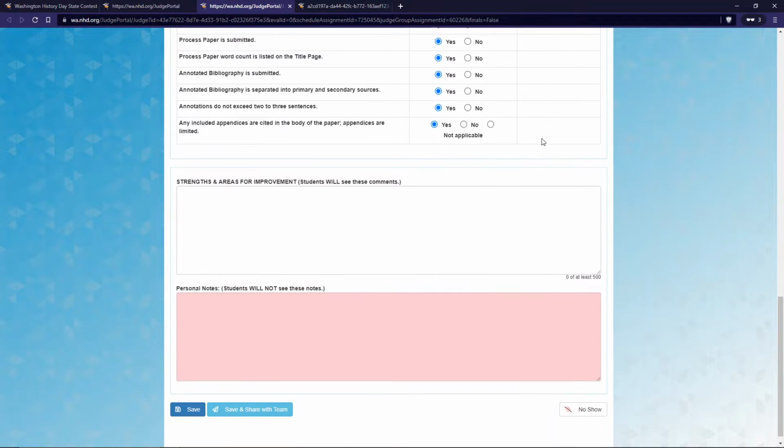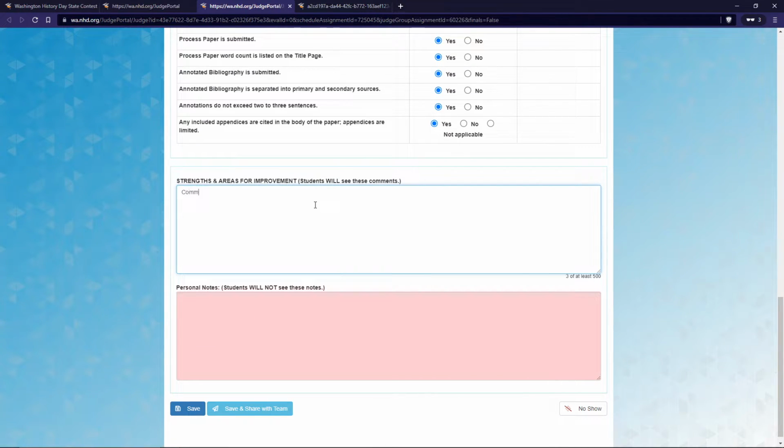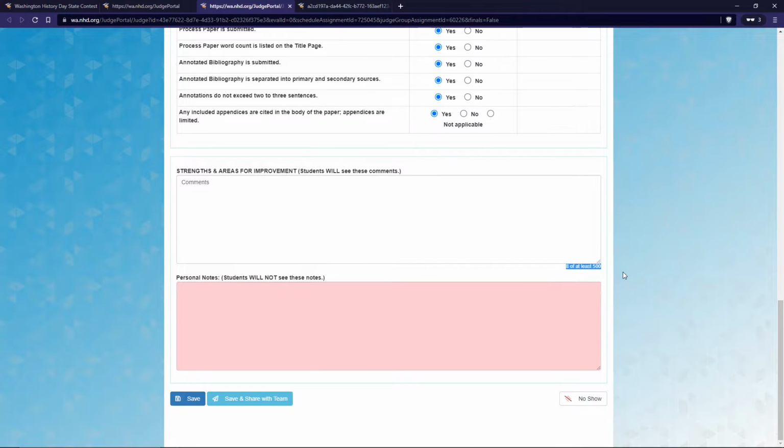Finally, there is a box for comments, both strengths and areas for improvement. This text box will require you to type at least 500 characters. That's characters, not 500 words. So for example, just the phrase, "Thank you for completing a History Day project this year. It was a pleasure to learn from you," is about 100 characters. And we do indeed hope that you will take the opportunity to thank each student whose work you evaluate for seeing this project through and entering the competition.